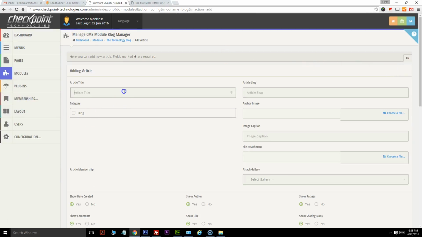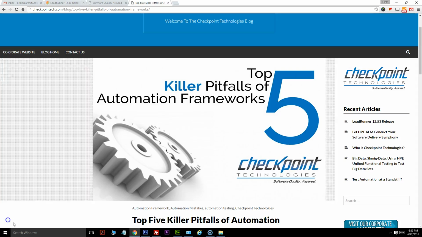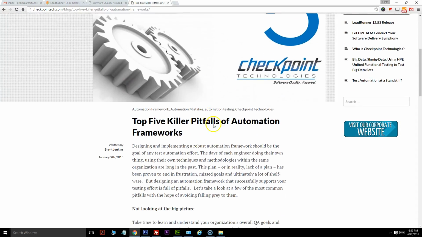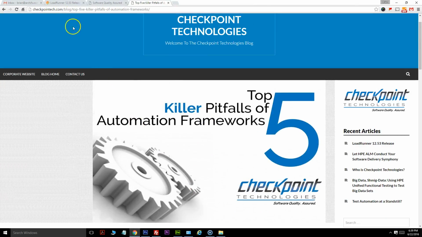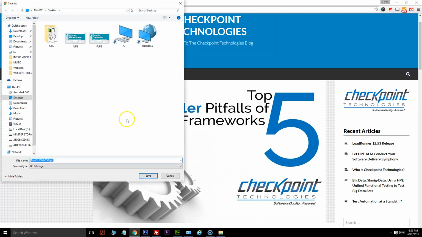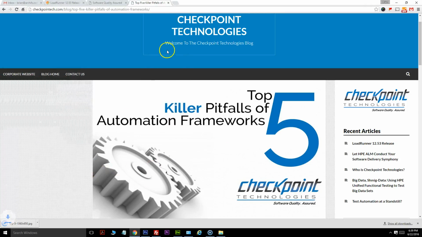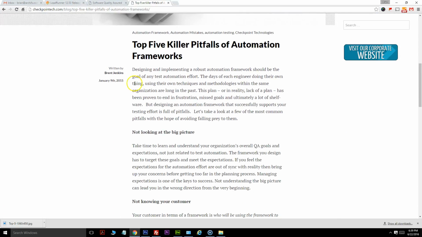And from here we're going to start giving it the information. Let me go over this real quick. I want to use this blog post as an example on the old WordPress blog. So basically what I'm going to do in this post is just copy the content that we already have existing. The first thing I'm going to do is save this image to my desktop. I'm going to go ahead and copy some of this text here.